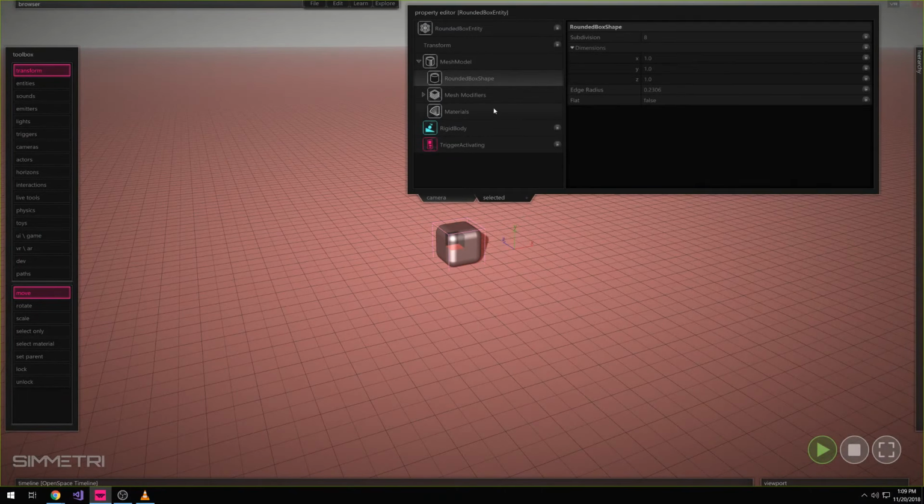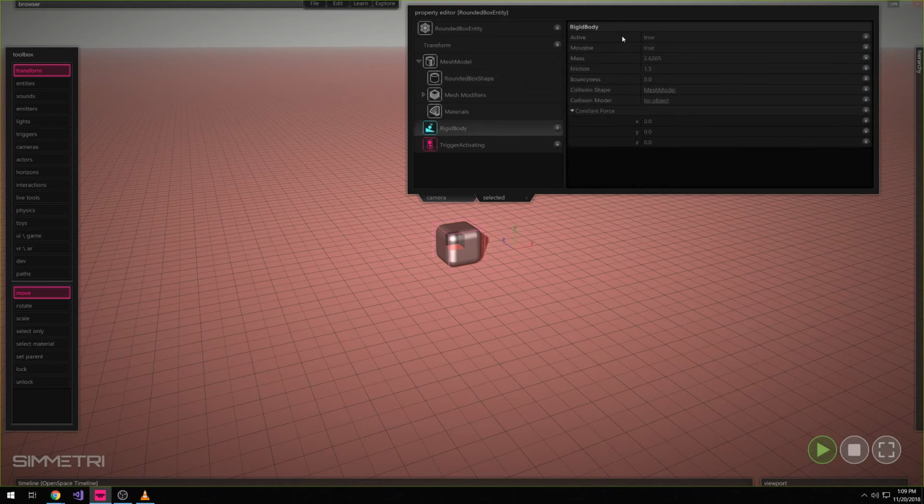The other thing I'm going to want to do is, in its rigid body, we're going to need to do this now, just so that when we make copies of this, it will have this property. We want to detach the rigid body's active property, because we're going to be making copies of this, but we want to make sure we can set this property independent of each copy.